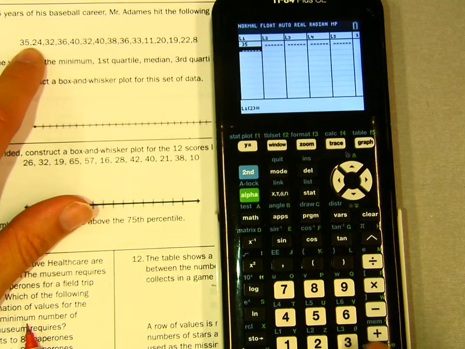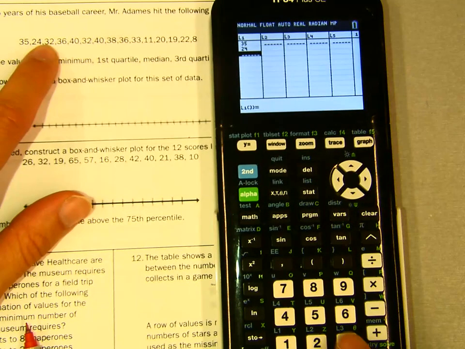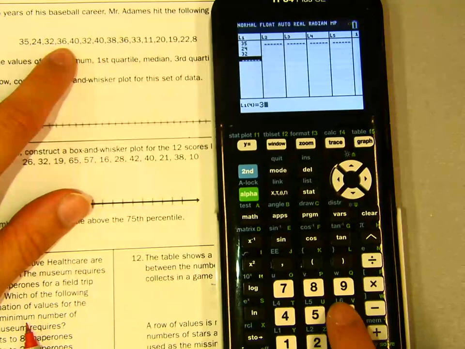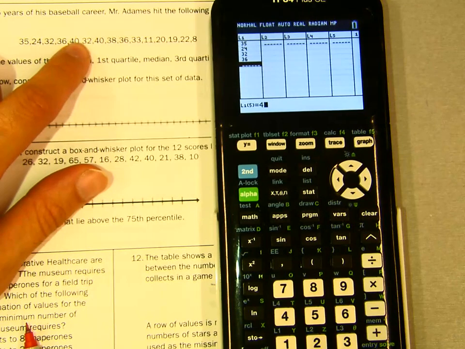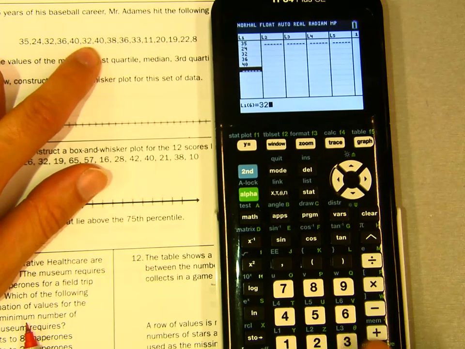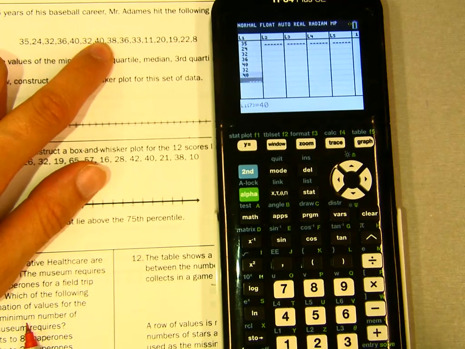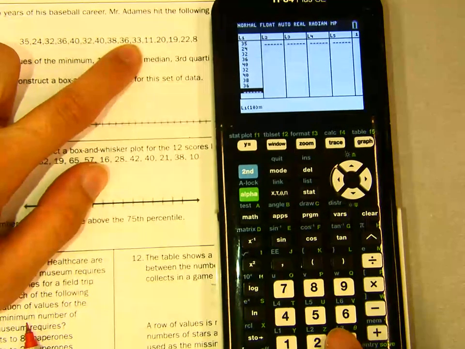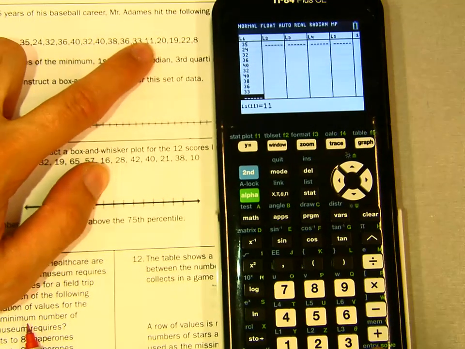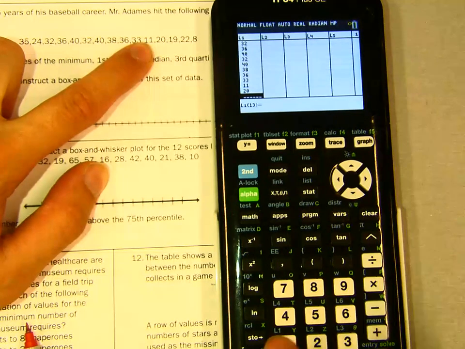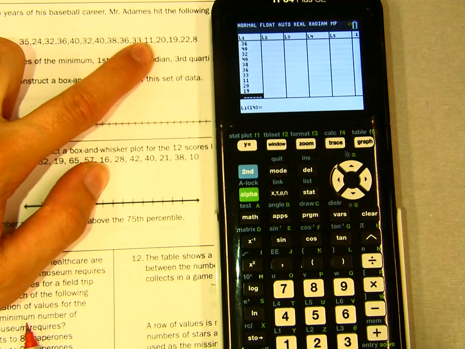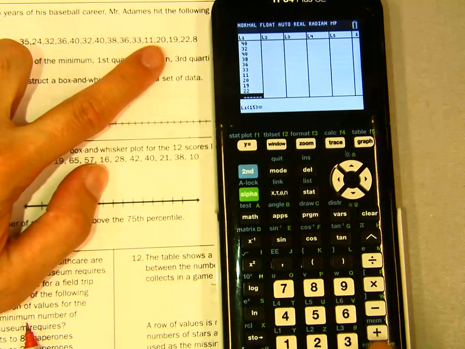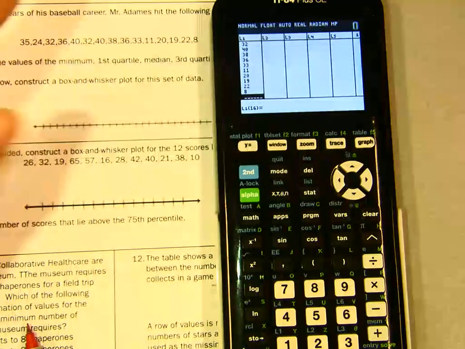35, enter. 24, enter. 32, enter. 36, enter. 40, enter. 32, enter. 40, enter. 38, 36, 33, 11, 20, 19, 22, and 8. Okay, so those are all my data values.